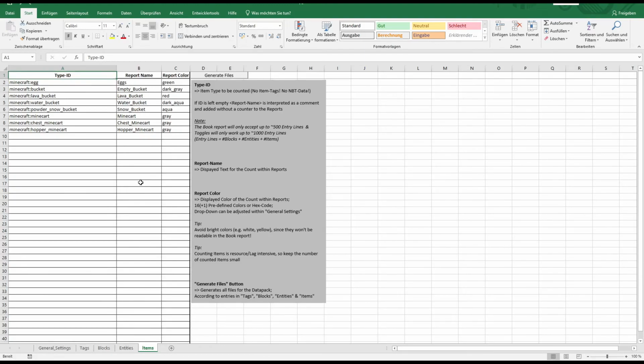And well, finally, as I already said in the presentation, item counting is rather resource intensive and lag intensive, so avoid adding too many items you're looking for here. Keep this number small if you want the data pack to be more efficient.